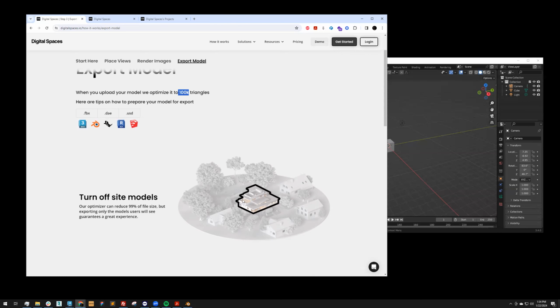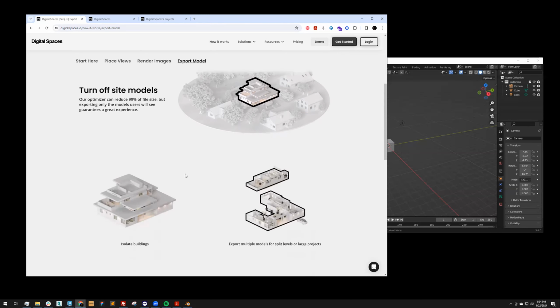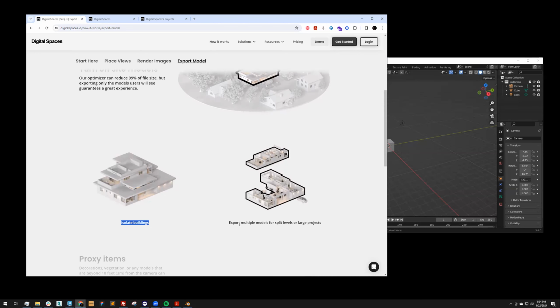We would rather really make sure that it's just the model or just the area that the user is going to interact with. So for that, this is kind of the same thing. Just make sure you isolate your buildings and then feel free to export multiple models for split levels or larger projects. And I'll show you that a little bit later too, how we work with what are called scenes, how you can upload multiple models for one project, but you can also just keep that in mind. You can export parts of your model.